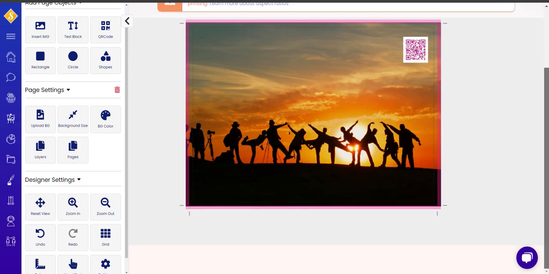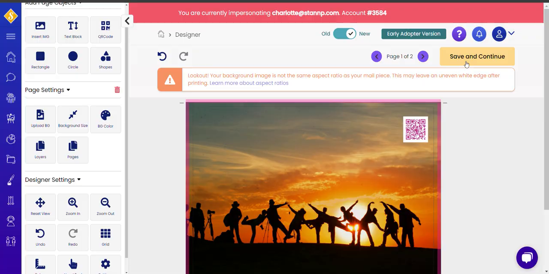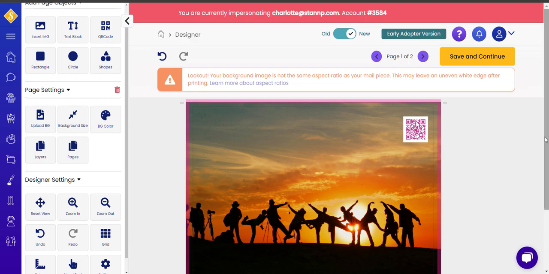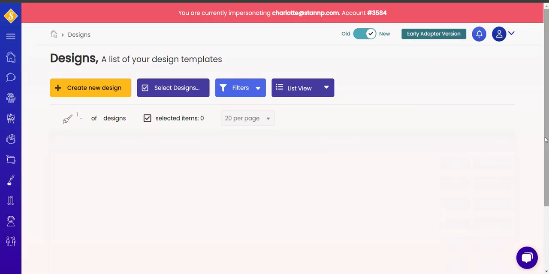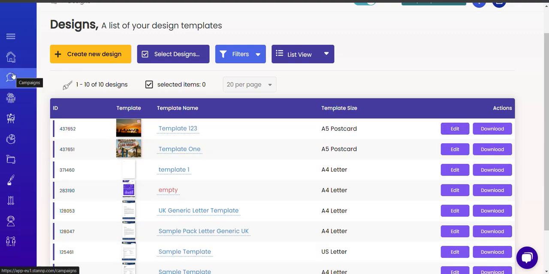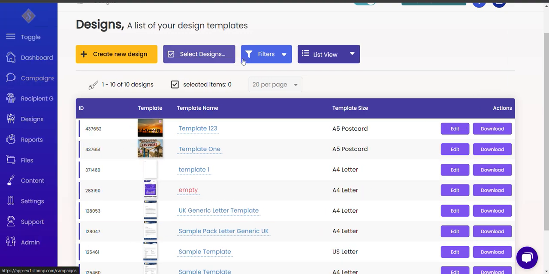Once you're happy with your design, you can save and continue. Naming your template here. This then creates the design here ready for you to use in any campaigns in the future, or edit going forward if you need to. You can download it if you need to send it on to others for approval, and go in and edit from here too. Once that design's uploaded here, it'll be available to use on your campaigns in the future.